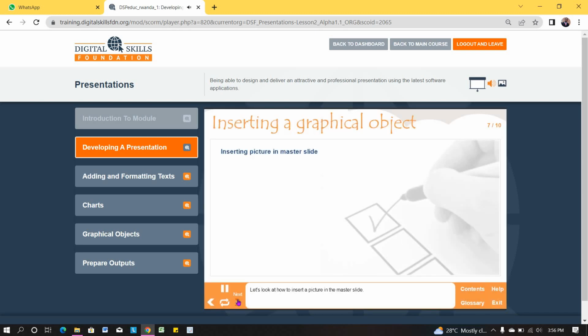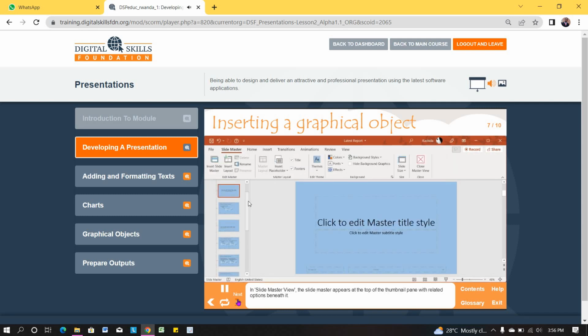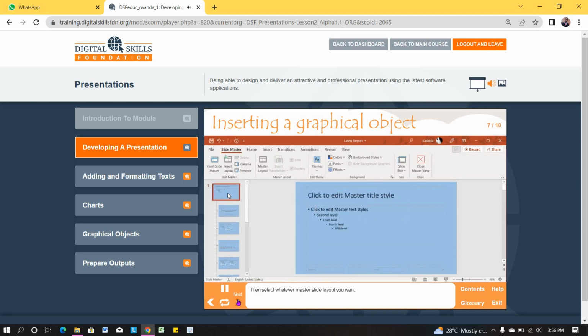Let's look at how to insert a picture in the master slide. First, on the View tab, click Slide Master. In Slide Master View, the Slide Master appears at the top of the thumbnail pane with related options beneath it. Then select whatever master slide layout you want.